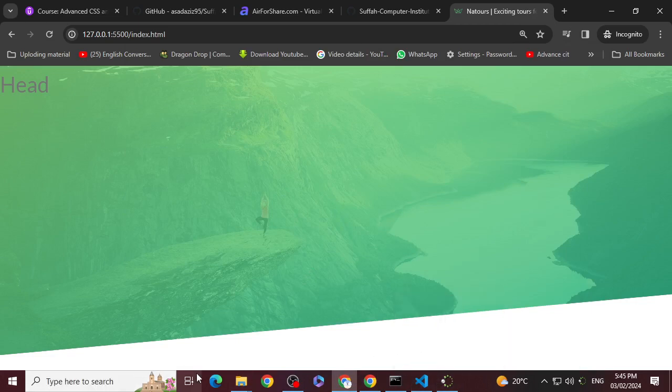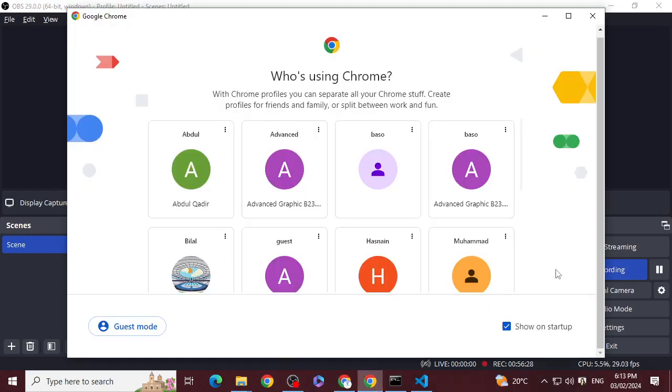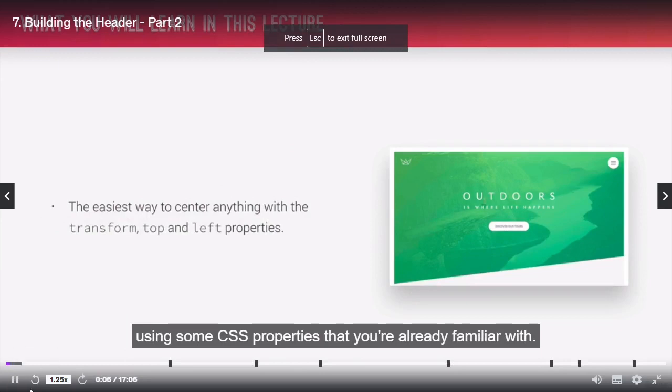Download the starter file there. In this lecture, we are going to continue building the header section of our project using some CSS.